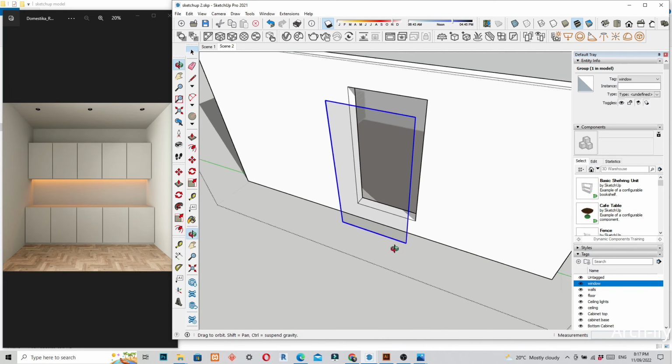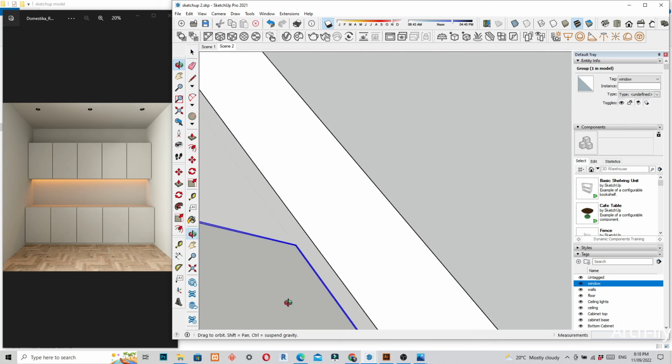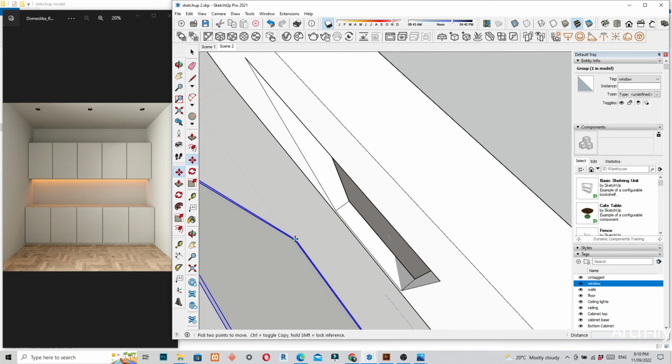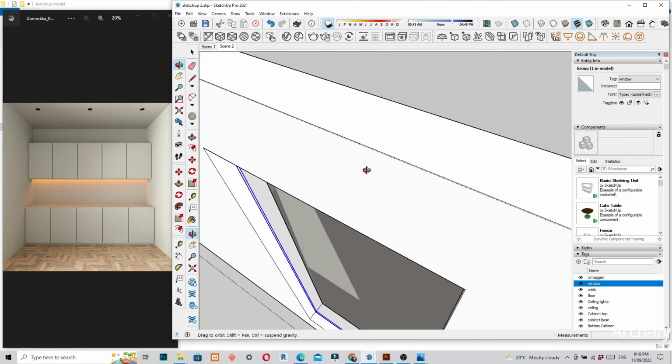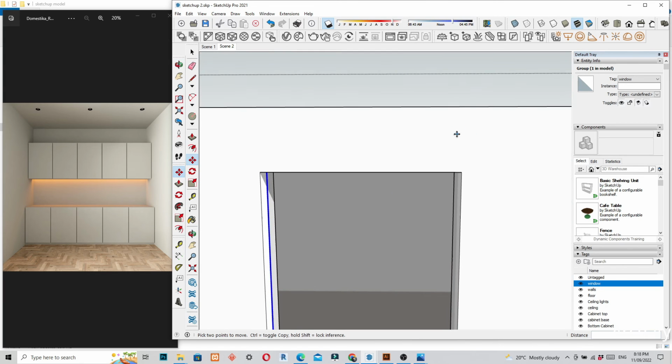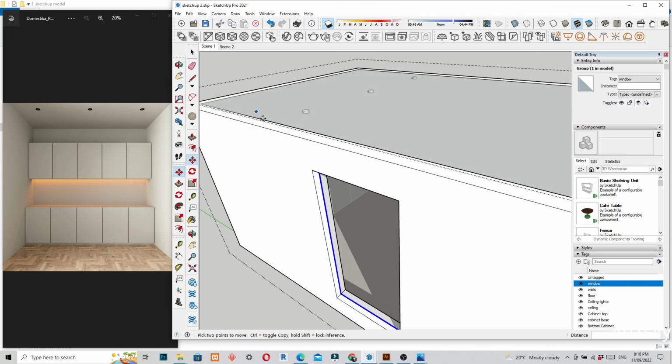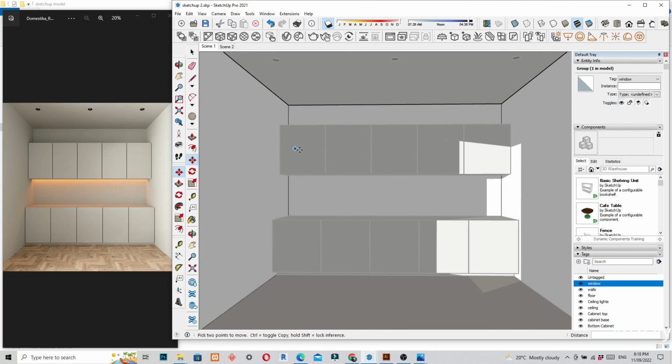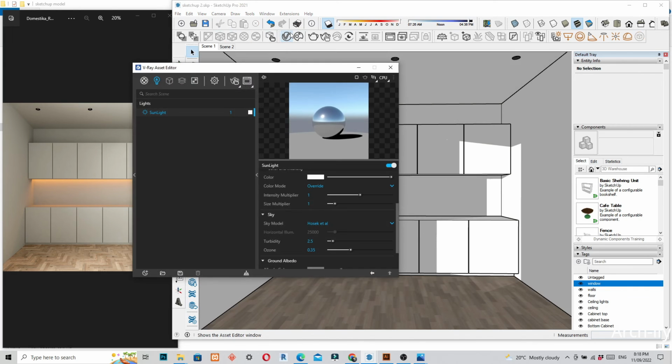I was trying to adjust the window. And then go to the sun again. I think let me make this 75.